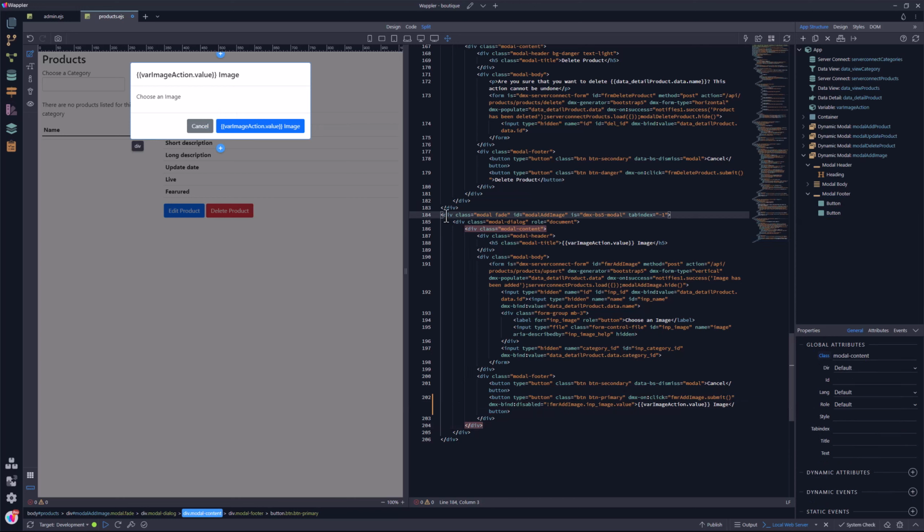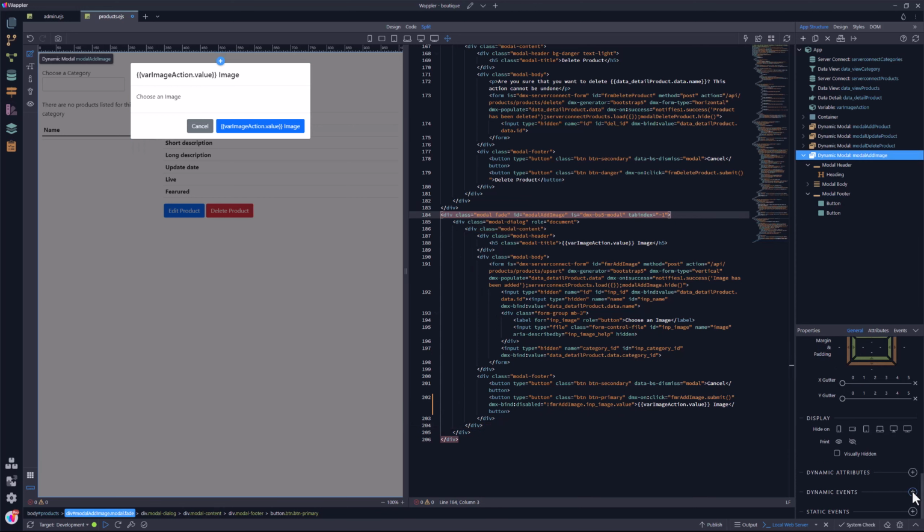When the modal is hidden, I want the form to be reset. This is so that remnants of a previous attempt do not remain in the form.